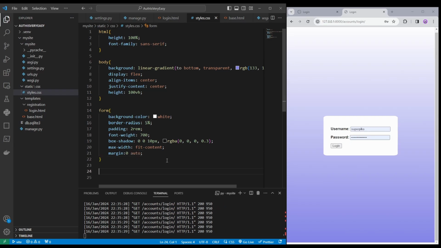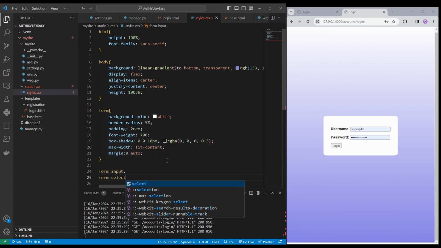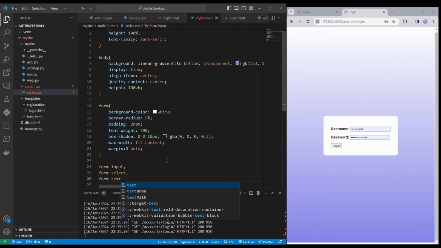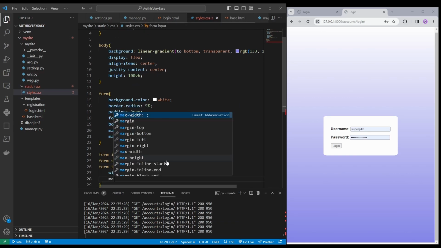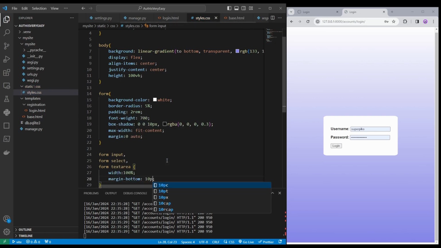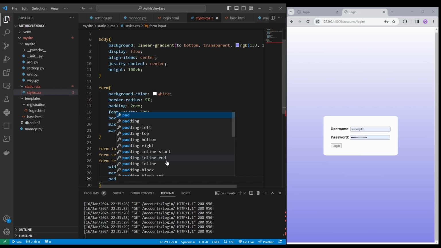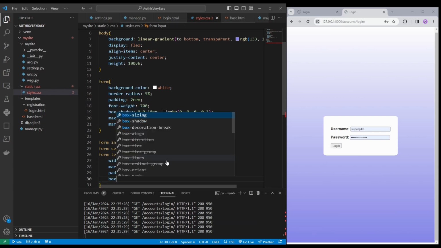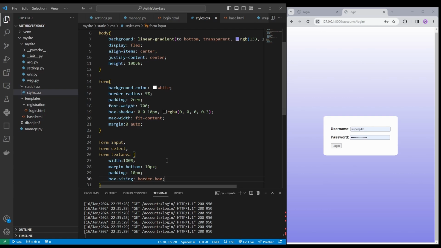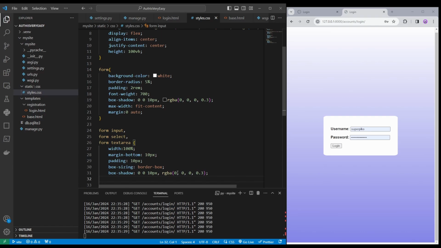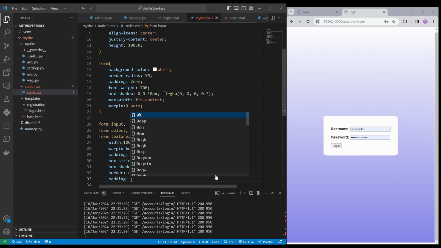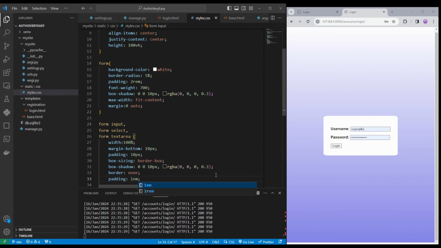And now we want to target form input as well as form select, form text area. And we want to make their width 100%. Margin bottom, let's say 10 pixels. Padding, also 10 pixels. Box sizing, border box. And let's also add in some box shadow for good measure. And make border none. And maybe add in some padding. Let's make it 1em. Let's refresh.